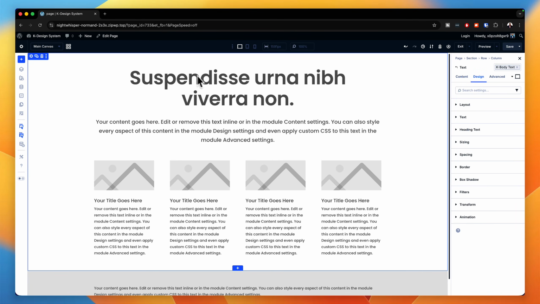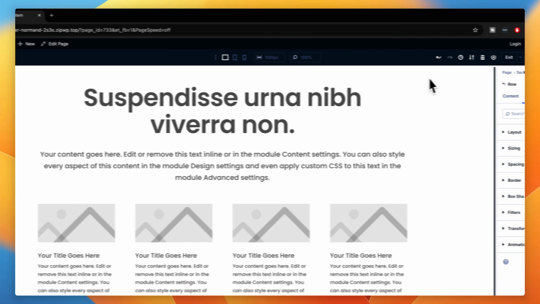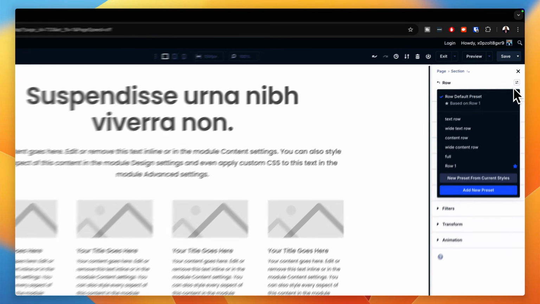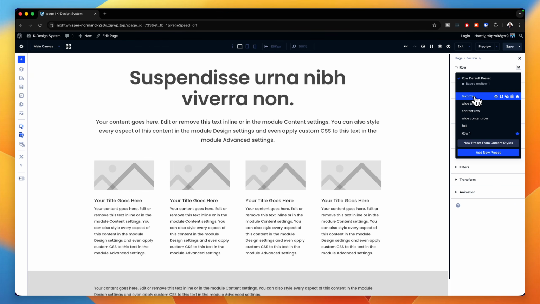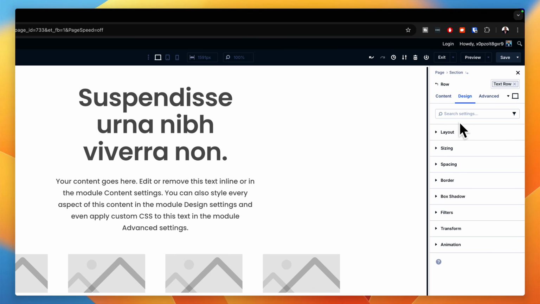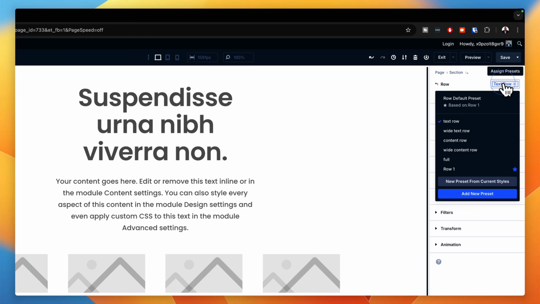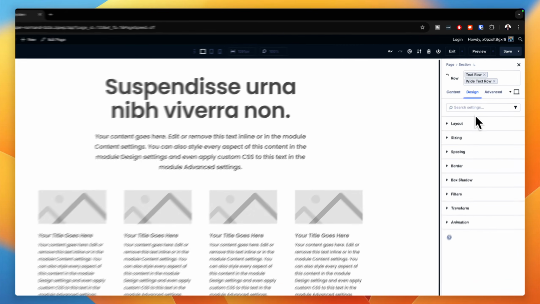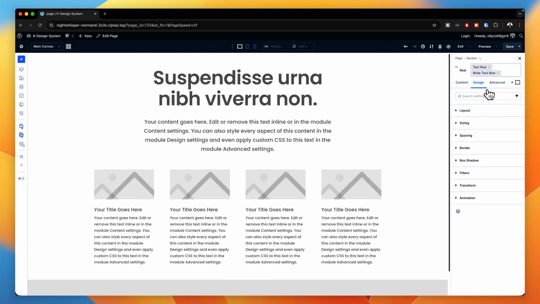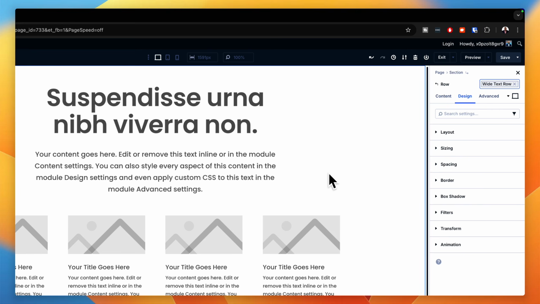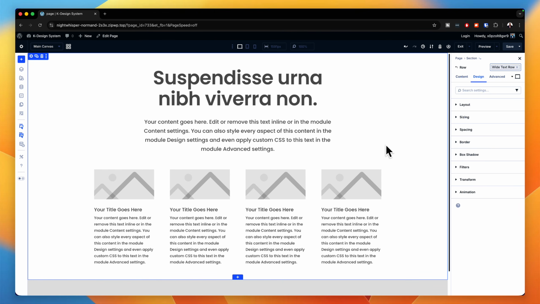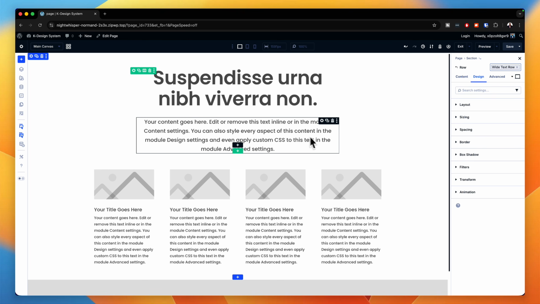So what we need to do is to come over here to our row settings. Select your row, and then over here to the top, you choose your text row. This is 70 characters. Okay, so it's a bit too narrow. So normally I go with wide text row, which is about 90 characters. So this one here is what works whenever I have a bunch of text that is quite long and people need to read it.